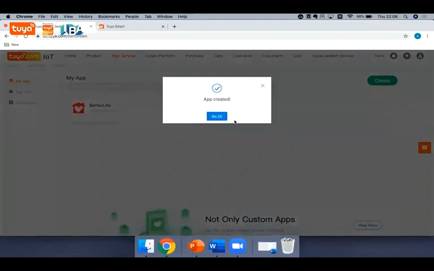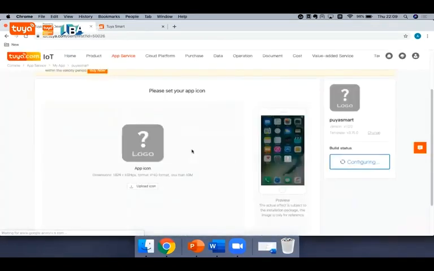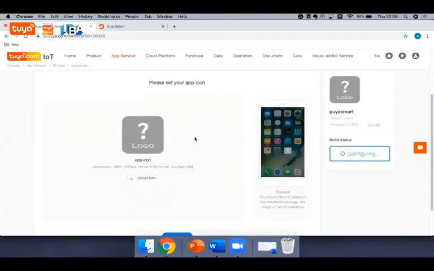And okay, let's see what we can reskin. First of all, you can upload your own brand logo here.